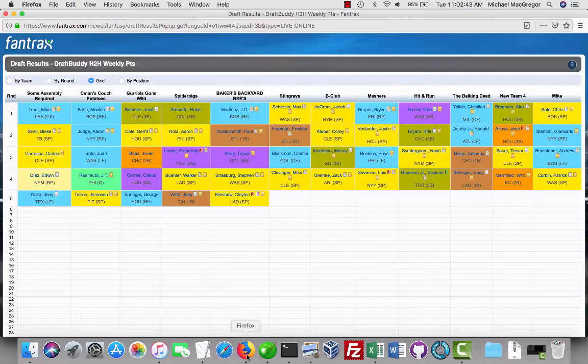I got those from the draft pages. All right, so any page on Fantrax where you're in your actual draft is going to have a specific league ID, and you can see it right here in this URL. This is the draft grid that you can pop up when you're in your Fantrax draft. And you can see that league ID is right there.